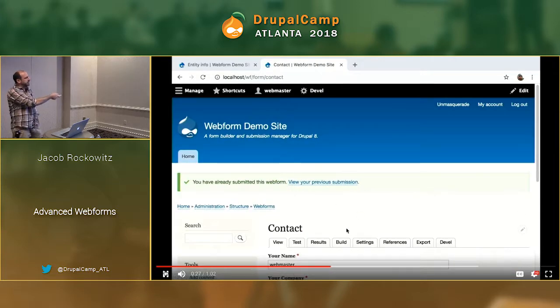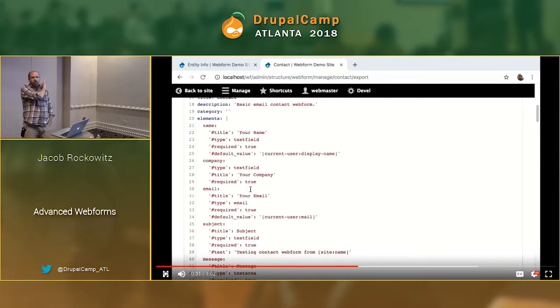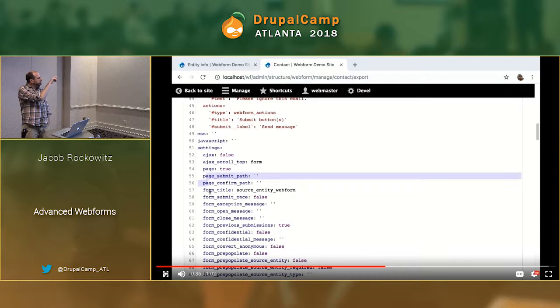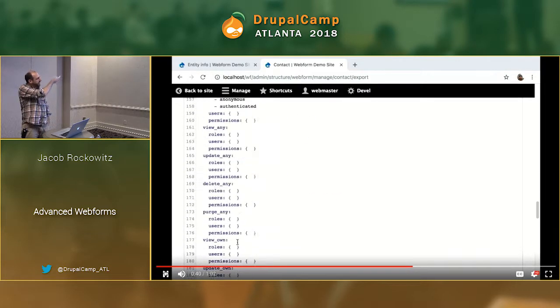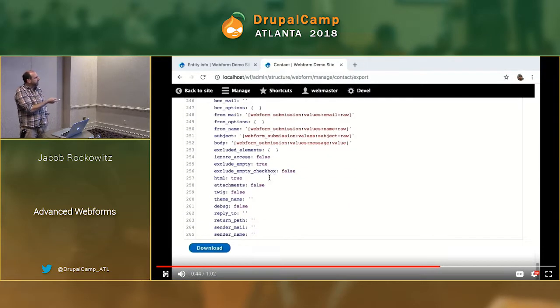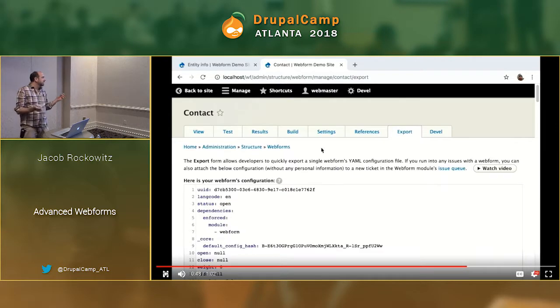So we're back to the contact form, and there's an export tab. And this is an exportable config entity. This is all the data behind a single web form in one file that shows you all the settings. I'm going to scroll down and point out, even the access controls are here. The emails, how an email is being sent out and formatted, and you can download it and move it from one system to the other.